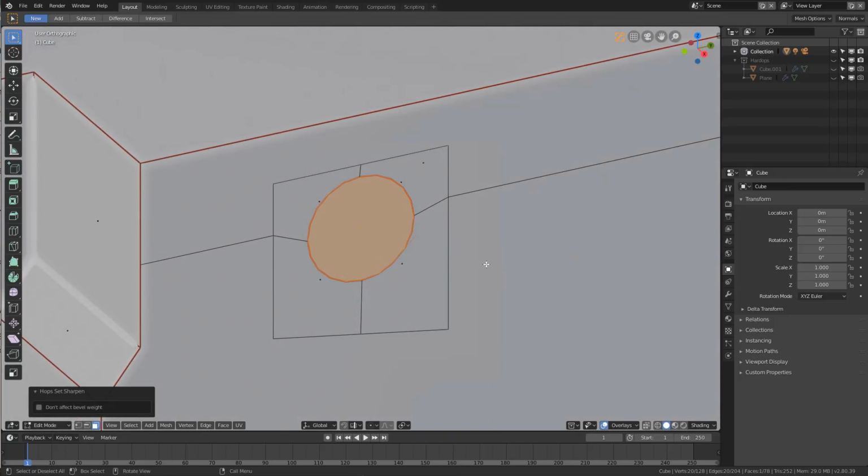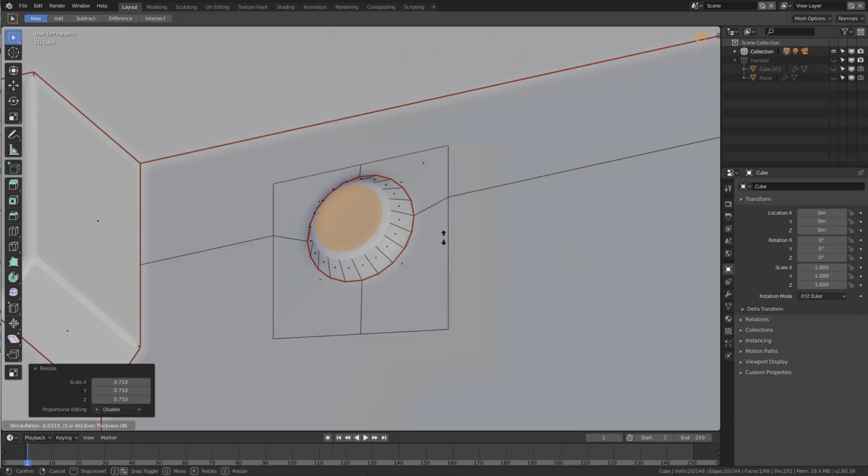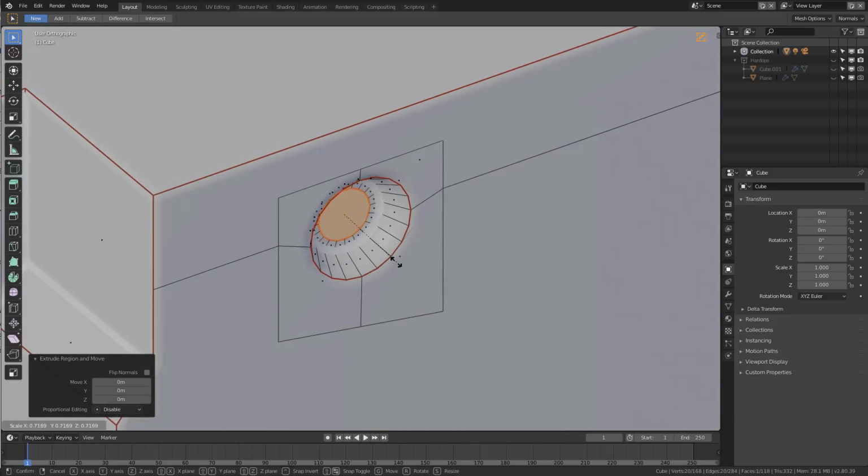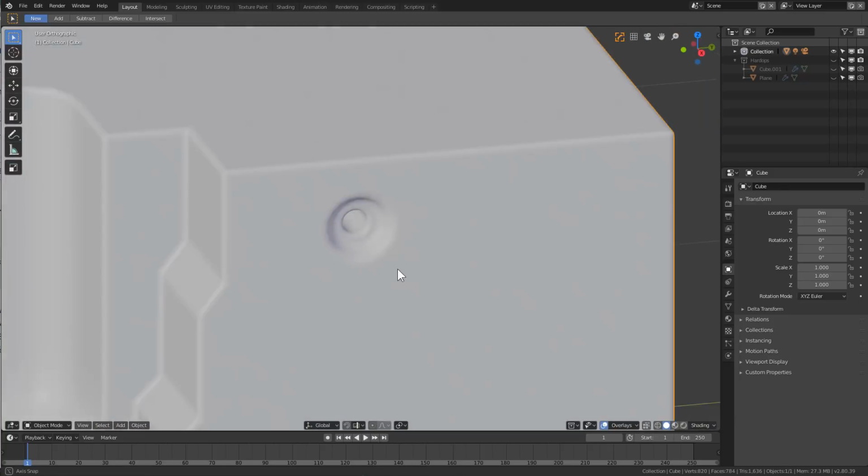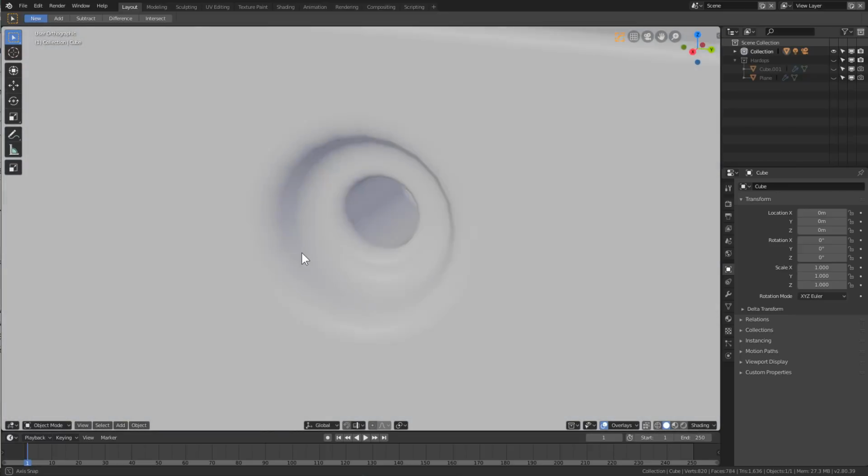We'll make that sharp so that whenever we extrude it in and use Alt S to push it and then Alt S to extrude, we're able to get something like this.